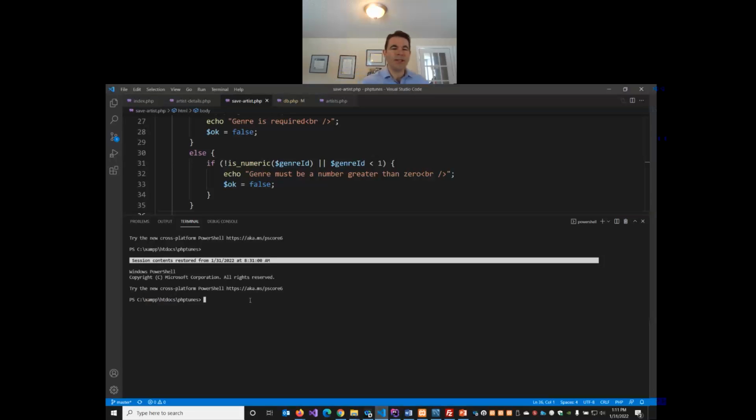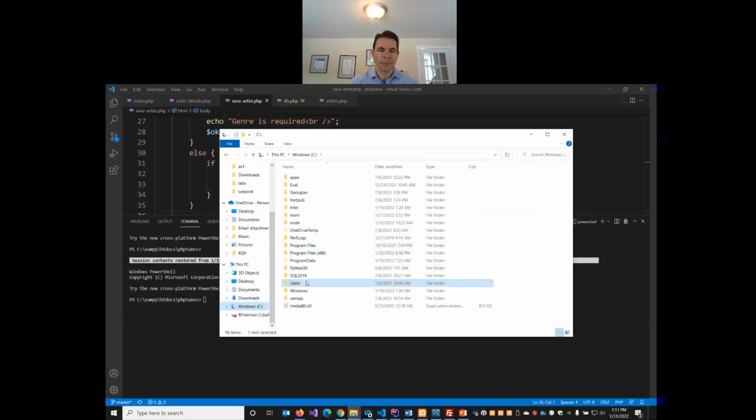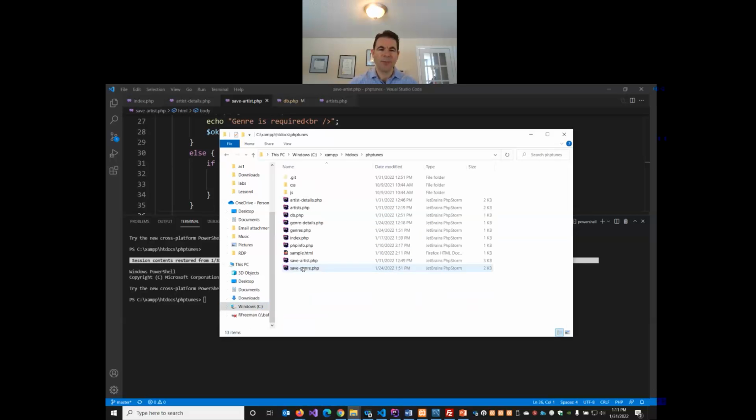So first I'm going to open up my folder. I'm going to open my PHP Tunes folder here on my computer, which is in XAMPP, htdocs, here's PHP Tunes. Now you'll notice I've already got a little .git folder here because I've already initialized Git. If you haven't initialized Git in this folder, you won't see this. It's also a hidden folder. So if I click on the View menu and check off Hidden Items, then you'll see it.